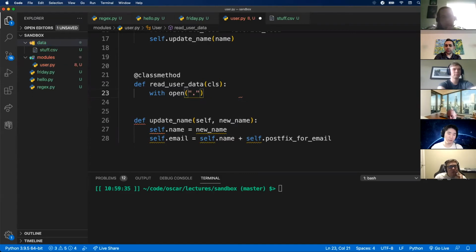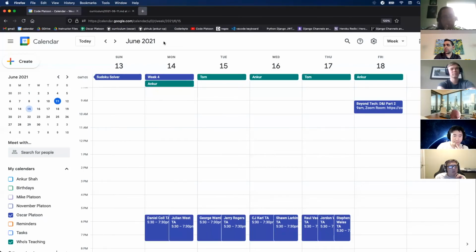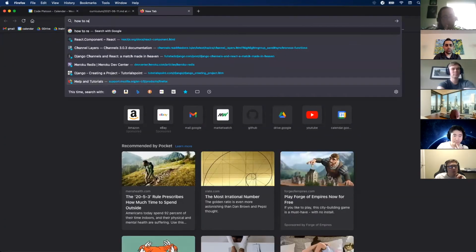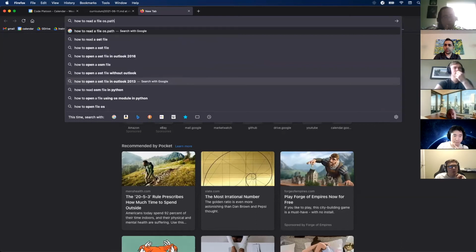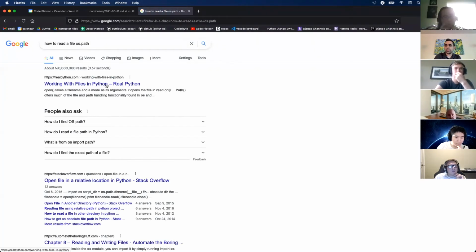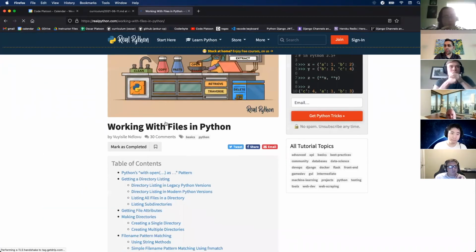Friday's going to be running this, so let's go /data/stuff.csv. Sorry, I'm going to take an extra minute here. How to read a file, os.path. I always use relative path. It's better to use absolute path. So I want to make sure that I'm doing the proper way rather than give you bad examples.